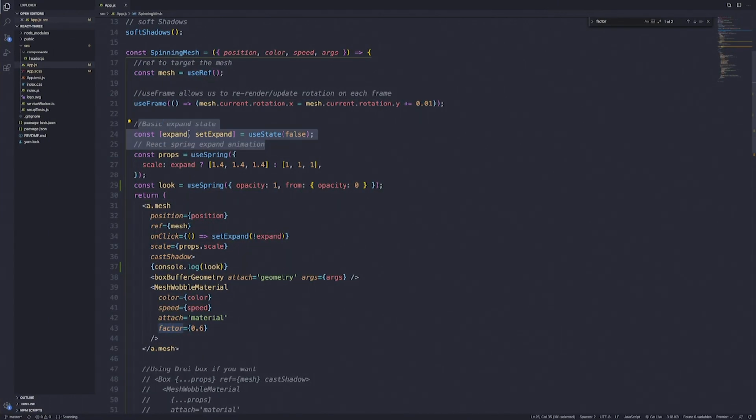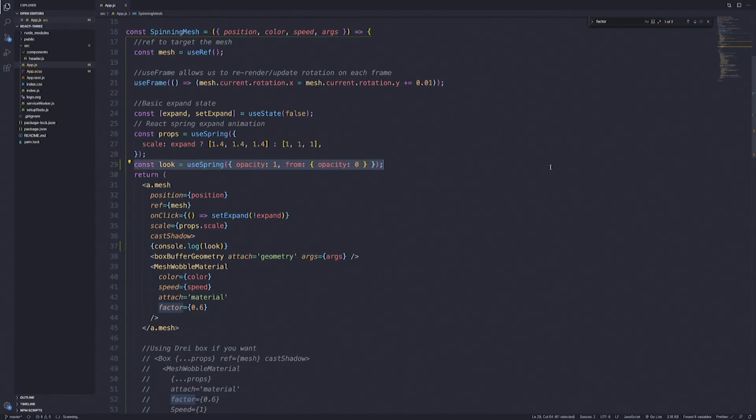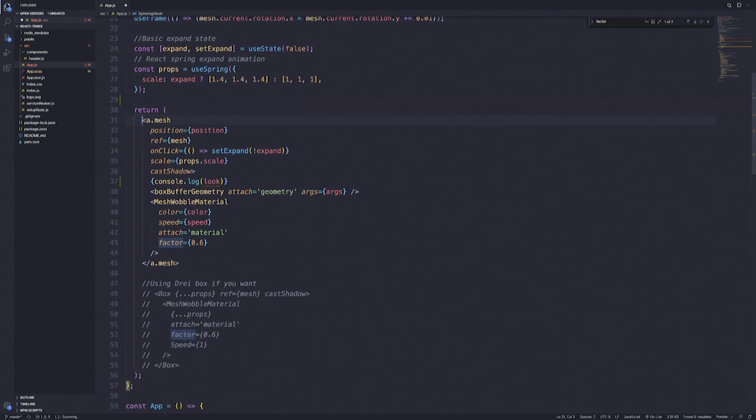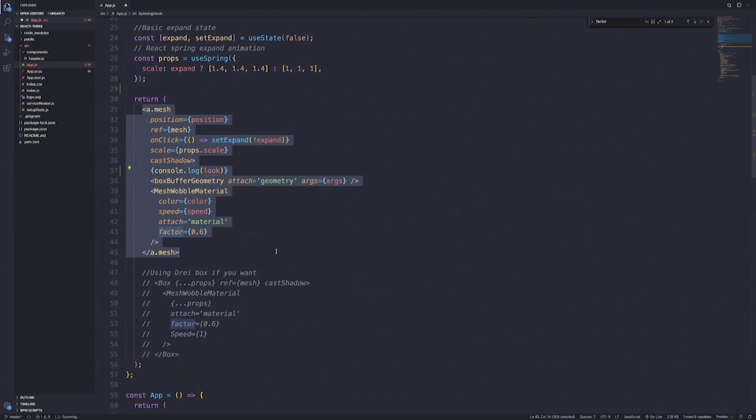We have basic state, expand and setExpand, to expand our blocks, which we covered already. And then this can go away. I was just testing something. Then down below here is where we're building out our box. So we're using a mesh. We can get rid of this console log as well.